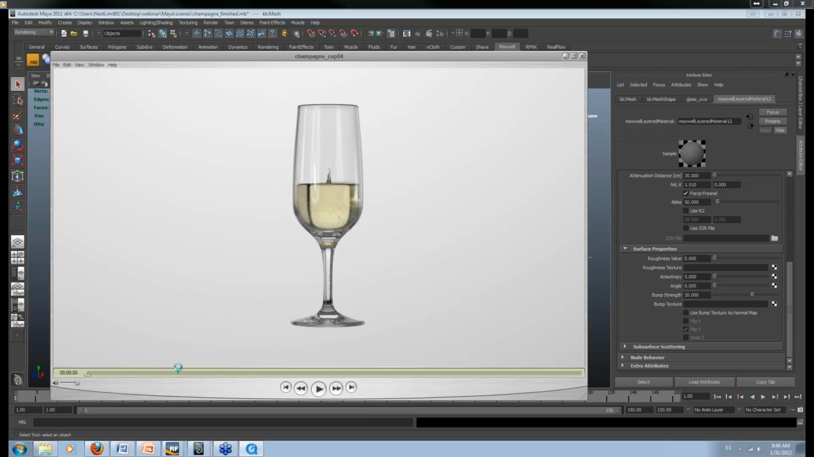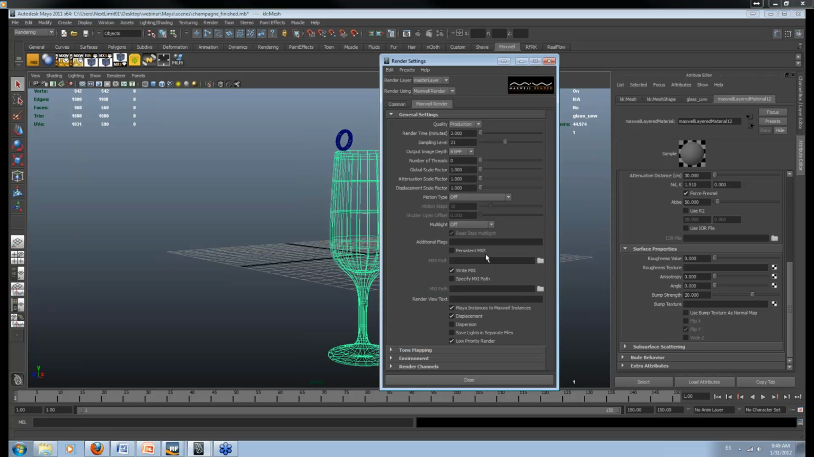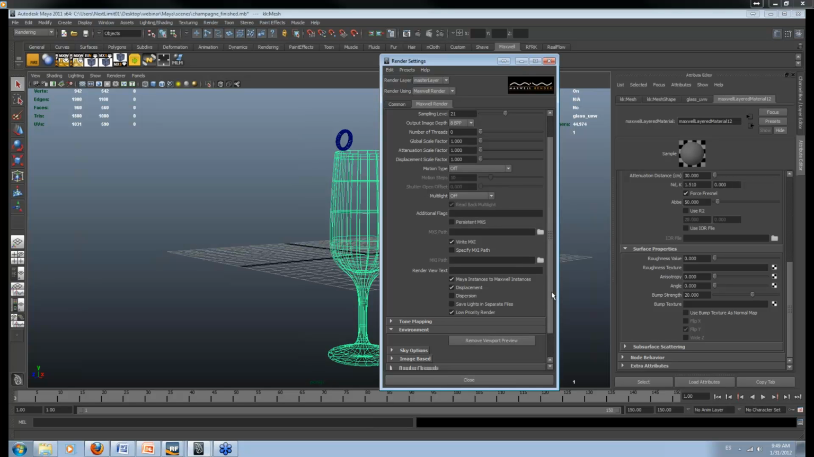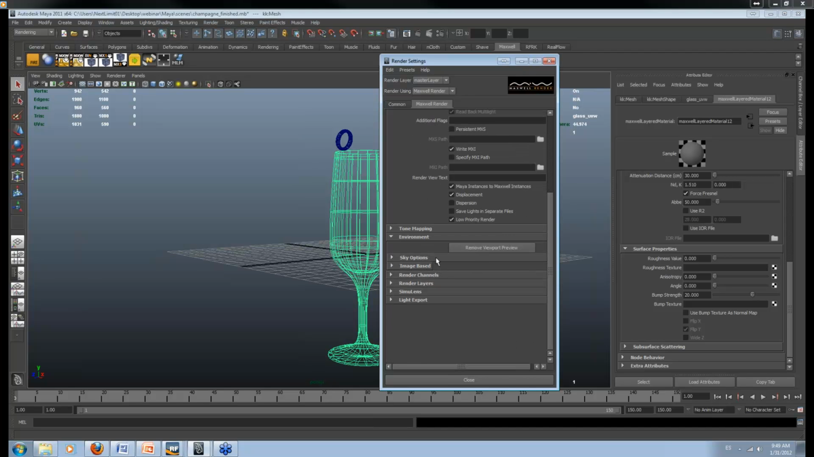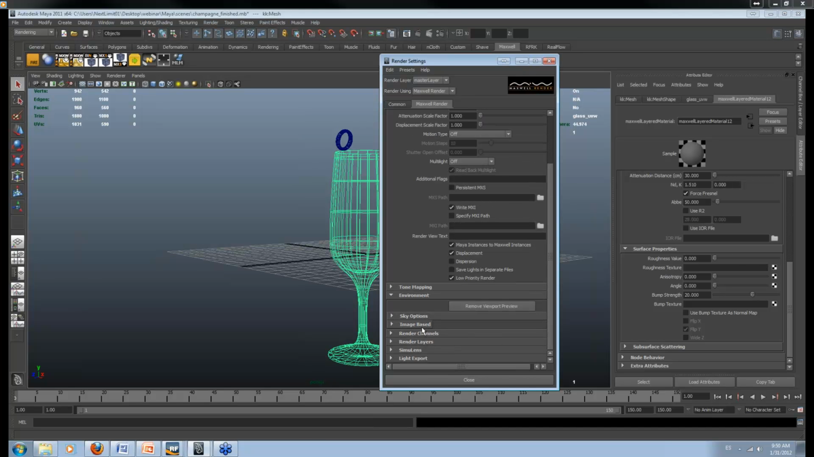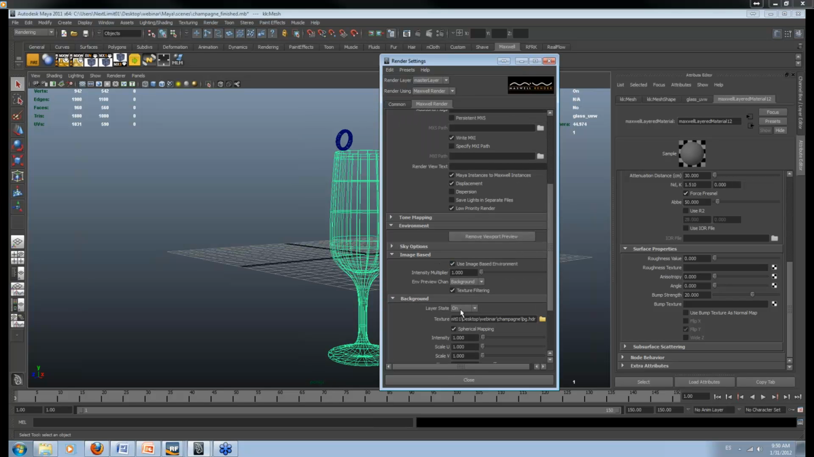Okay, what I'm going to do is to change the environment. As I told you before, we have basically default physical sky. We're going to disconnect this physical sky, set it to none, and we're going to use IBL. We're going to use an HDR to light our scene right here.